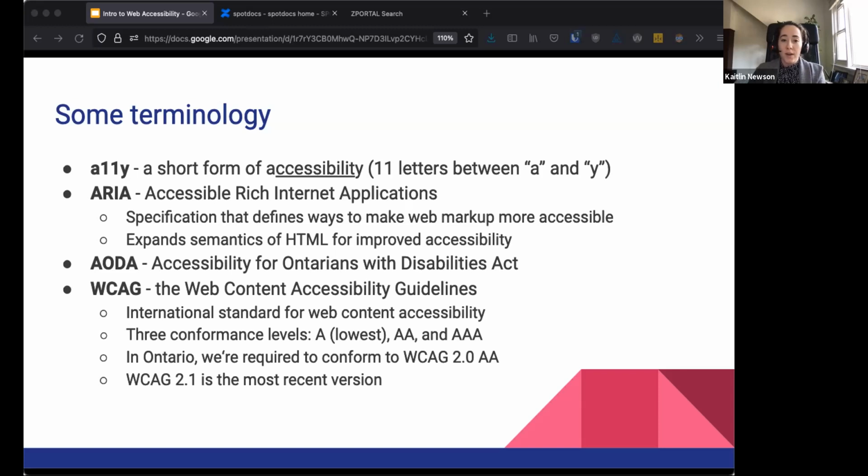The next is ARIA, which you may encounter if you're a developer or are testing code. This stands for Accessible Rich Internet Applications. And this is a specification that defines ways you can make web markup more accessible. It expands the semantics of HTML to improve accessibility in cases where it is needed, but it's not required to use in all cases.